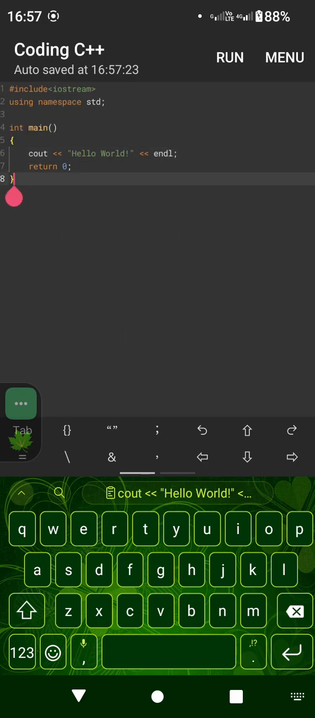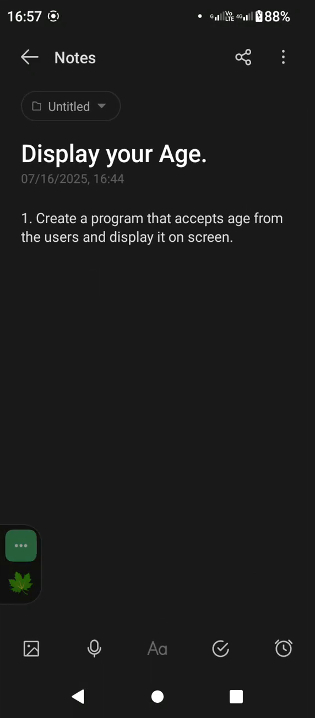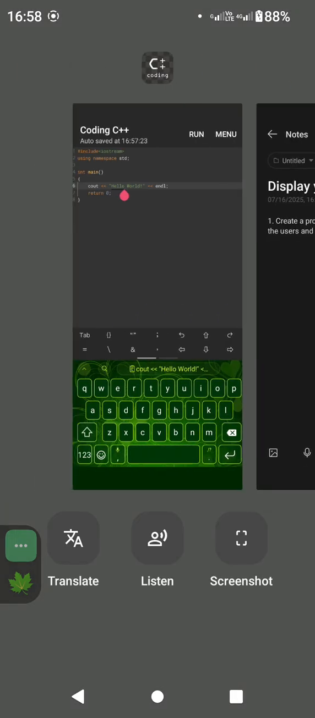So the idea is there is a question, by the way. Let's go and see. This is the question. The purpose of this question is just to display your age. The question says, create the program that accepts age from the user and display it on the screen. Meaning to accept age from you yourself, which is your user, and then it will display the age that you entered as a user on the screen. So let's see how we can write that one.